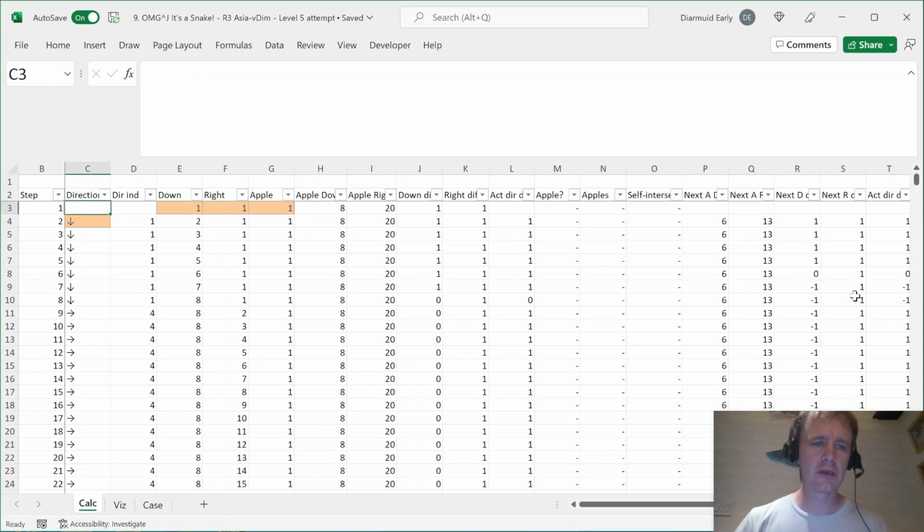So what is it doing? Well, first of all, we figure out what direction we're going in, and we're told we start off in 1-1, aiming down, and the first apple we're aiming for is apple number 1. So I check the apple's location, how far down and how far to the right, and then I look at the down difference and the right difference, in other words, the direction. So I'm at 1, I want to get to 8, which means that I want to go down.